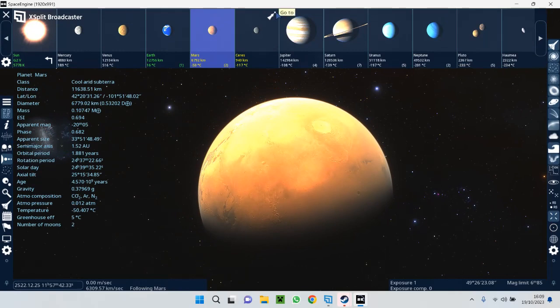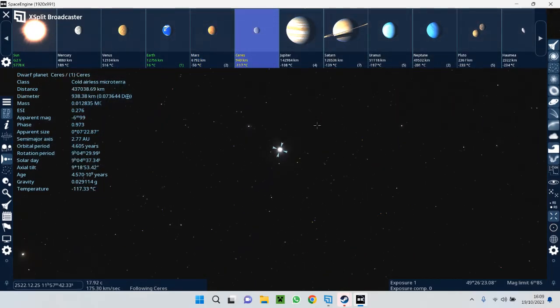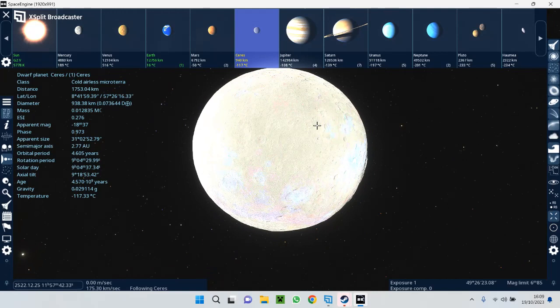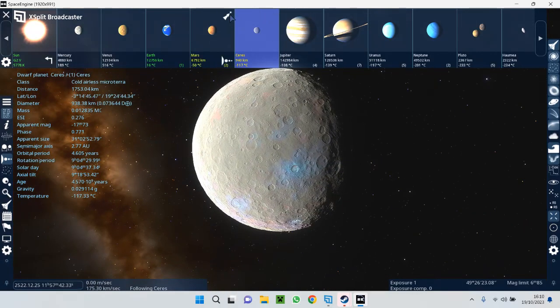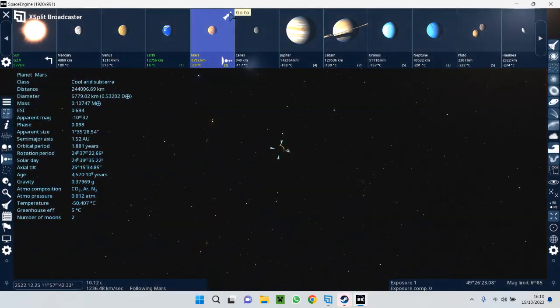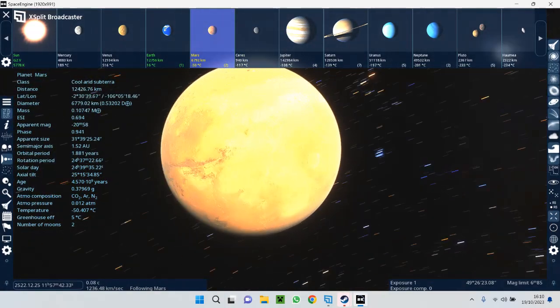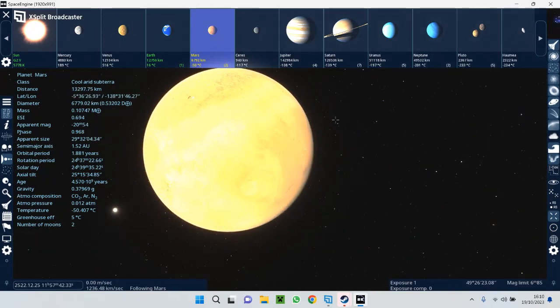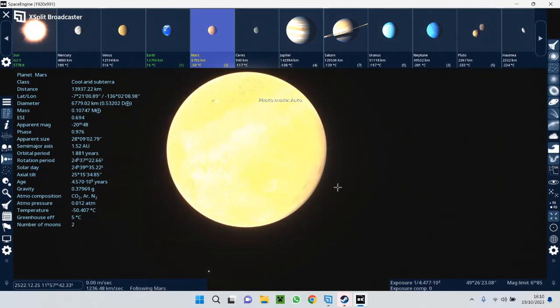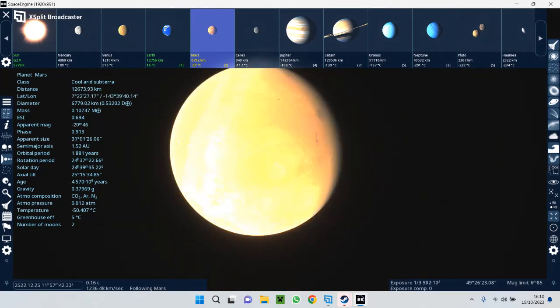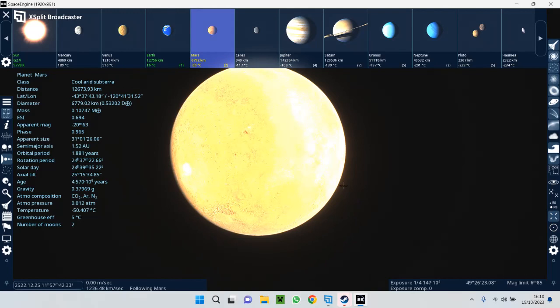I'm going to go inside the asteroid belt and I'm going to Ceres, the first dwarf planet, the only dwarf planet discovered that is actually in the asteroid belt, I think. Oh wait, no, I forgot to go on photo mode for Mars. So let's go back to Mars and go to photo mode. That's what a Mars picture looks like, I'm pretty sure.